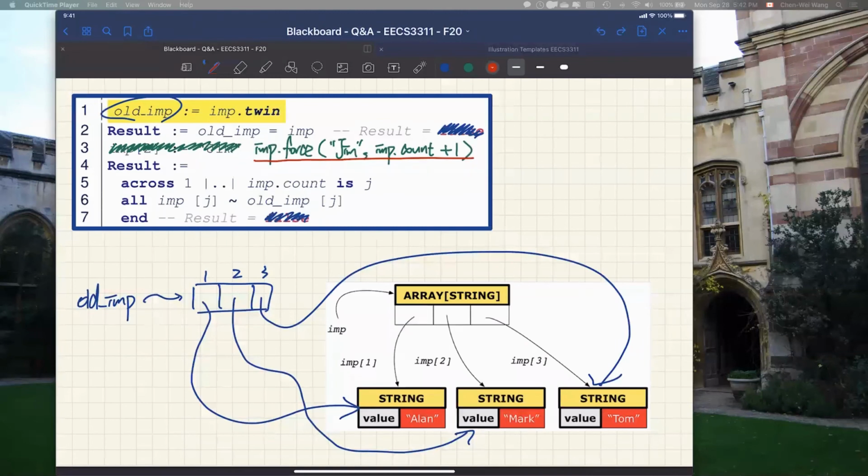So what we're doing here is imp.force. What we're doing is creating just one new element over here. That's what we're doing, right? So that should be index 4, okay? Assuming that indices start with 1. And this one here simply points to a new object over here called Jim, all right? So now, let's say as far as this particular cross loop is concerned.